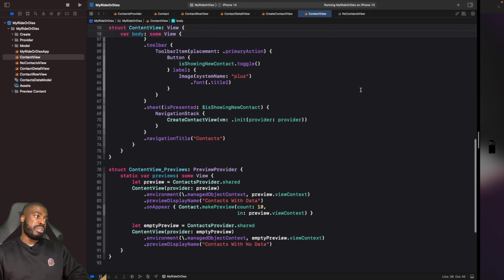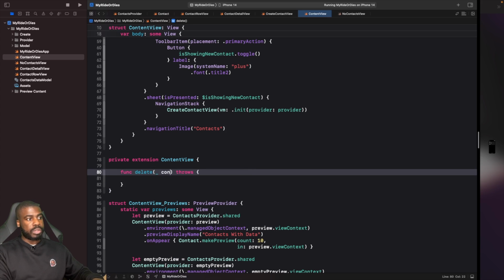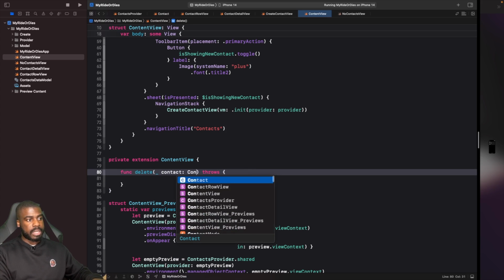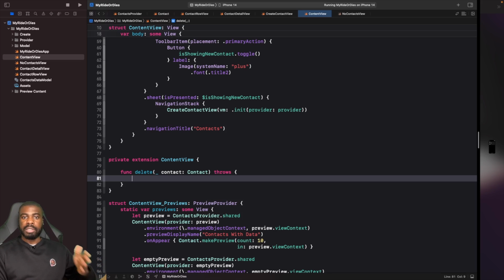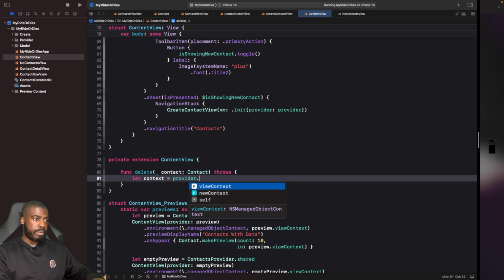we're going to create a new function called delete underscore contact. Cool. This delete function is going to throw because we want to catch any errors for when things have gone wrong. Within here, we need to access our context, essentially remove that item, and then commit that change. So we're going to say let context equal the provider within this view, viewContext.